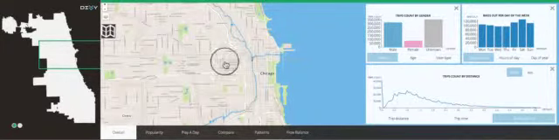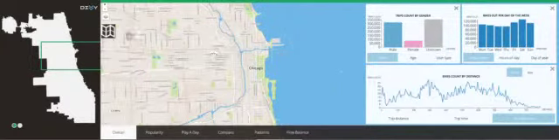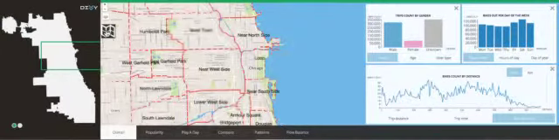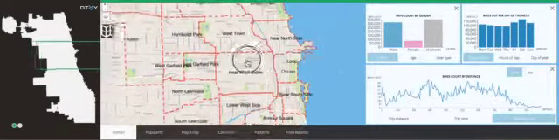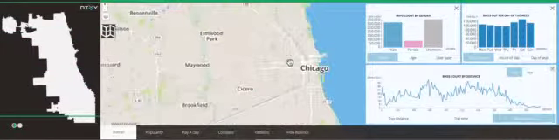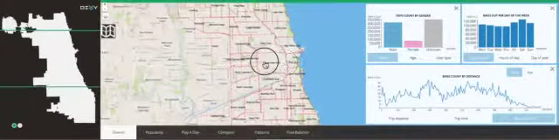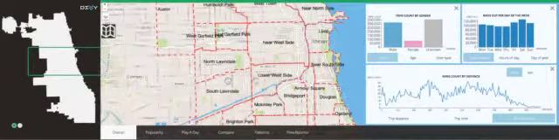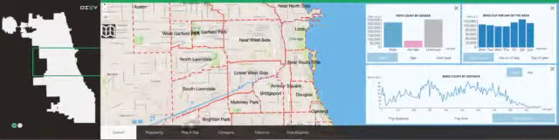In the center is a map of Chicago proper. You can change this map to an aerial map if you prefer it. We also have the ability to turn on the community layers, so you can see what community areas are where. And then on the left-hand side is an overview map of Chicago with a map box frame that shows you exactly where you're currently looking.